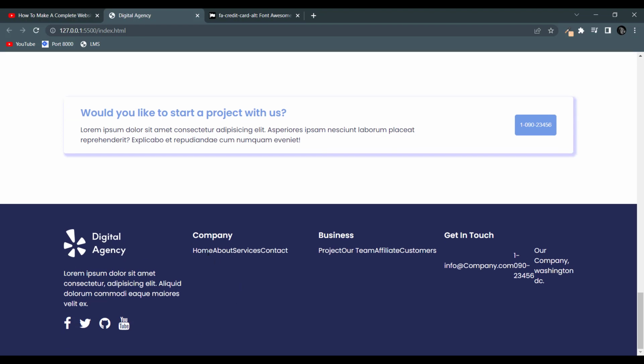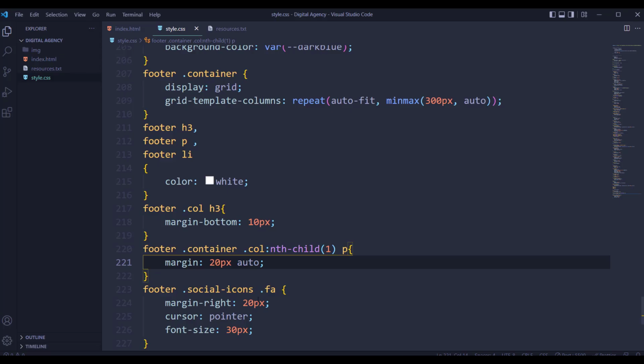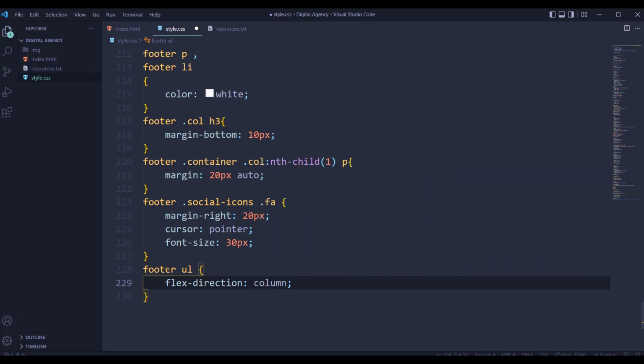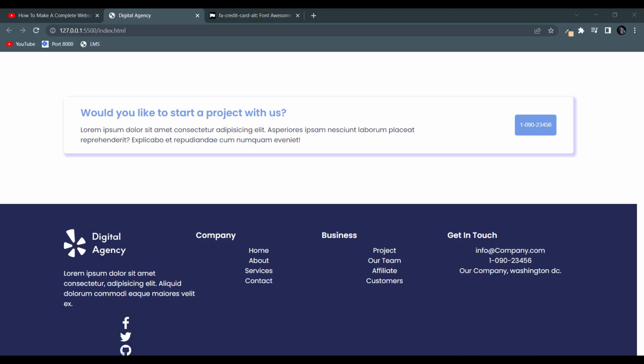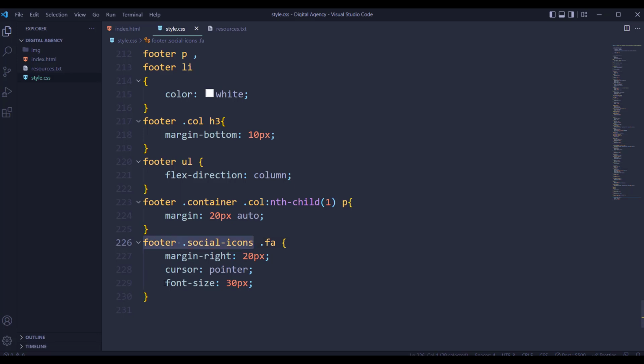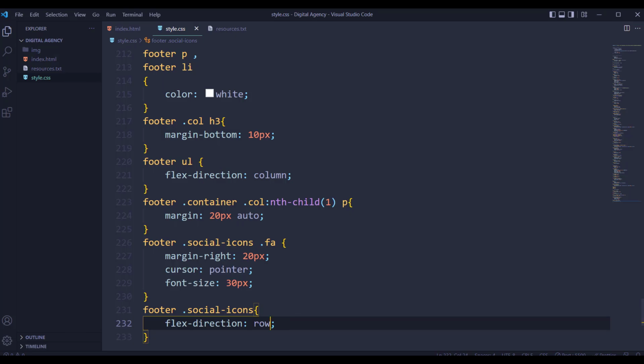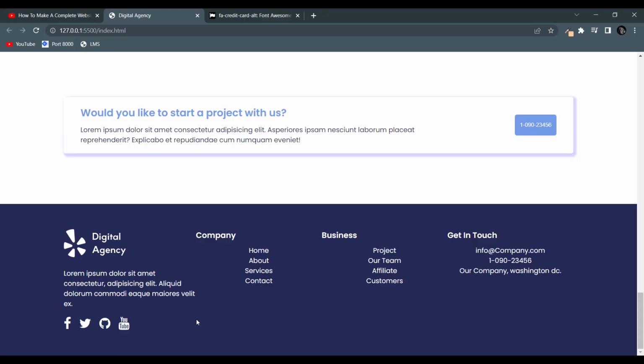Awesome. Now let's target inside the other columns. We have display flex for this, and let's make that flex direction column. So inside the footer for the UL, let's make flex direction column. So for the social icons, let's target that social icons. For this, flex direction row. You can see this is in row and this is in center.